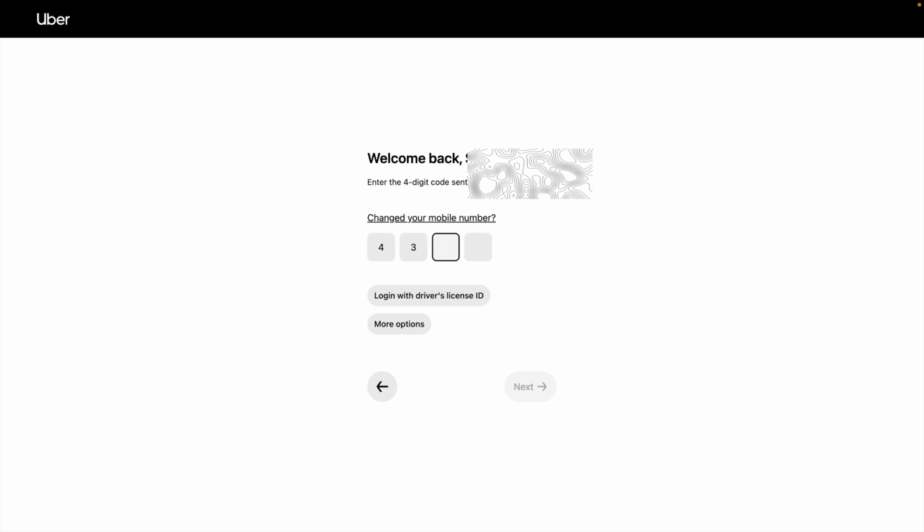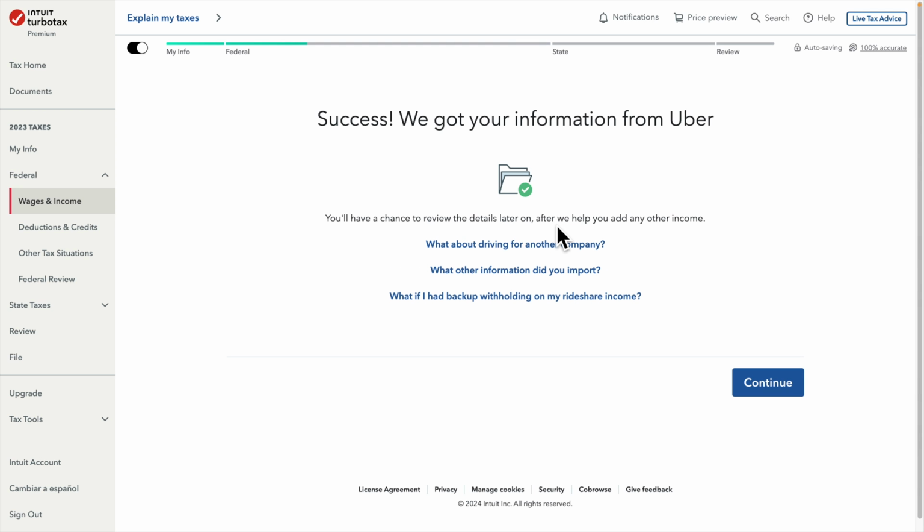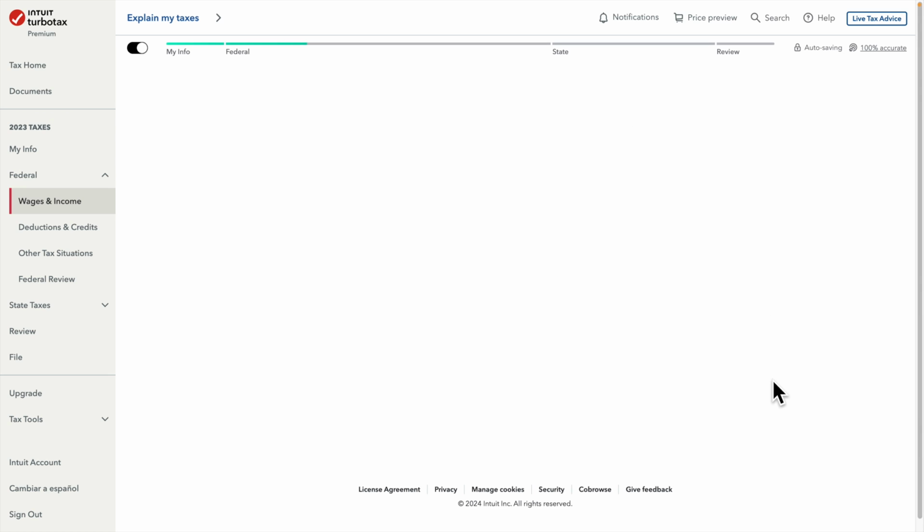Basically it will send it to your own account. From there you have to find the 4-digit code and enter it, and after that you have to put in the password. Once the account verification is done, you press the password. So it is checking and trying to connect to the Uber account, and if it's connected: yes, success, we got your information from Uber. That means it is able to connect. Then you have to press the continue button.